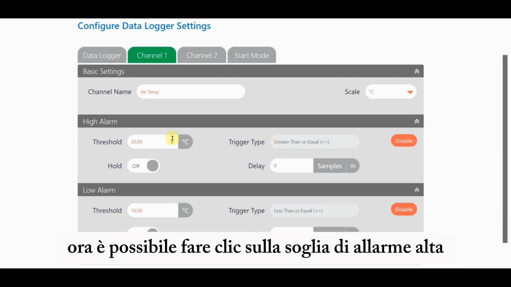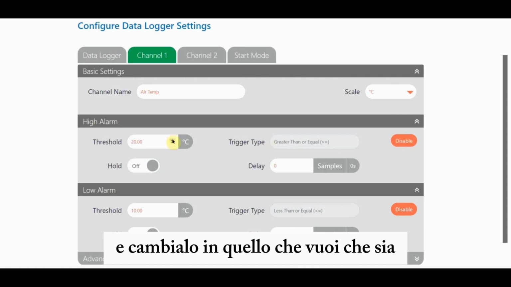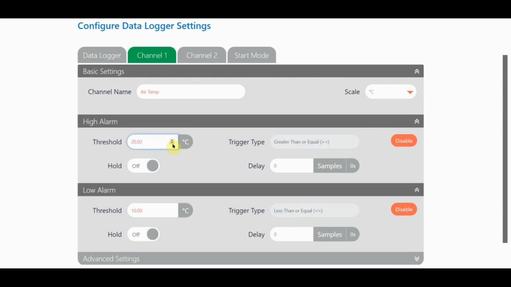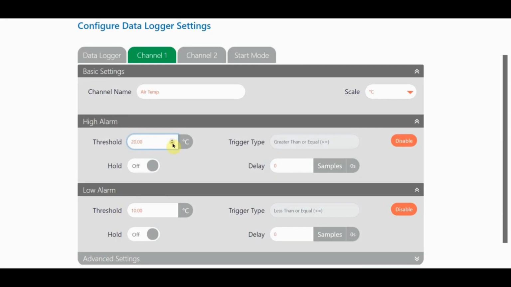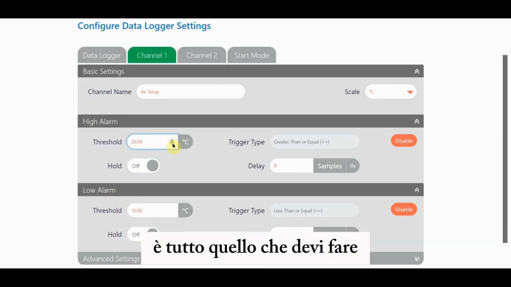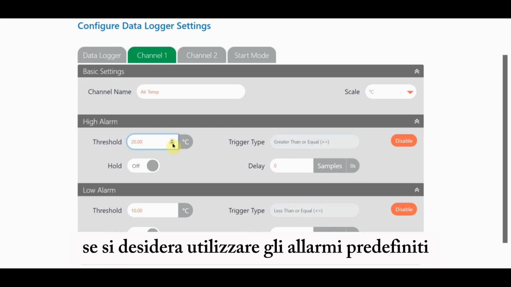So for example, you can now click in the high alarm threshold and change this to whatever you want it to be. Or you can change the value using the up and down arrows. That's all you need to do if you want to use the default alarms.